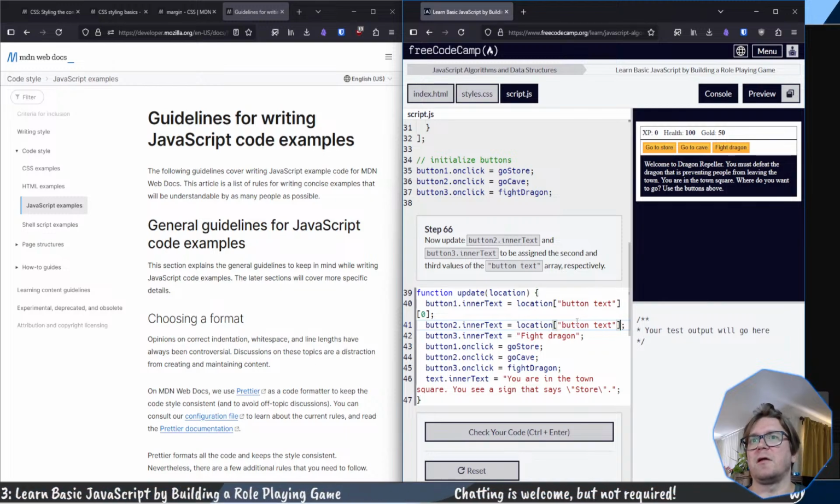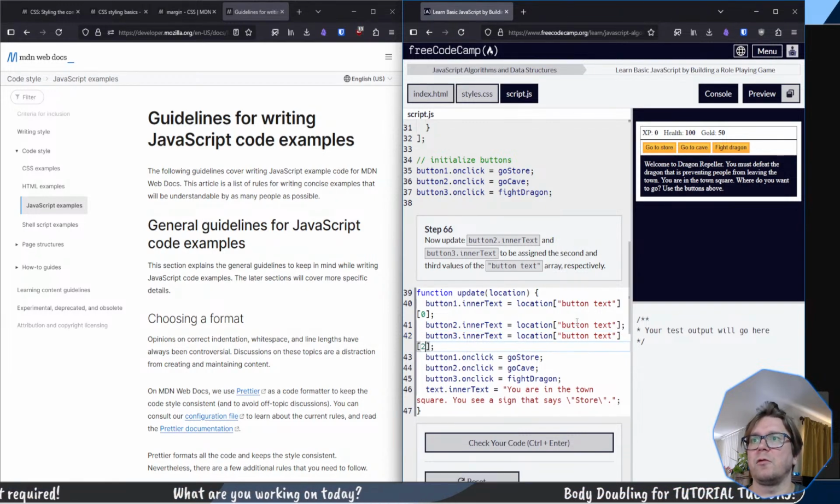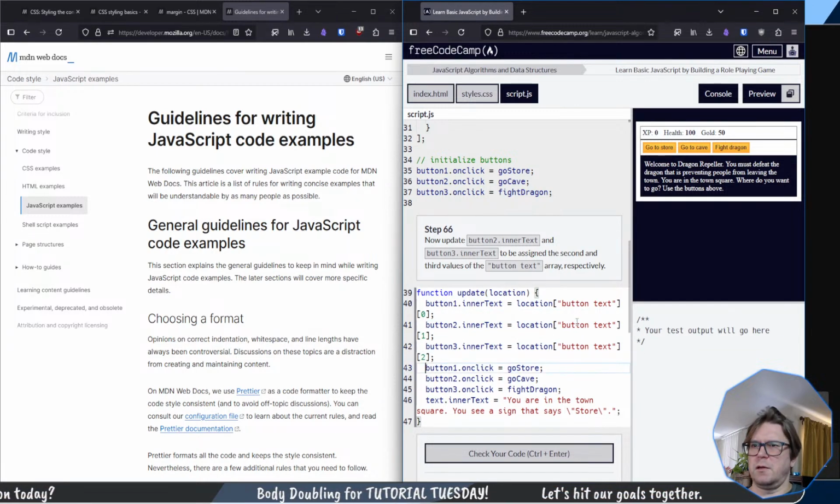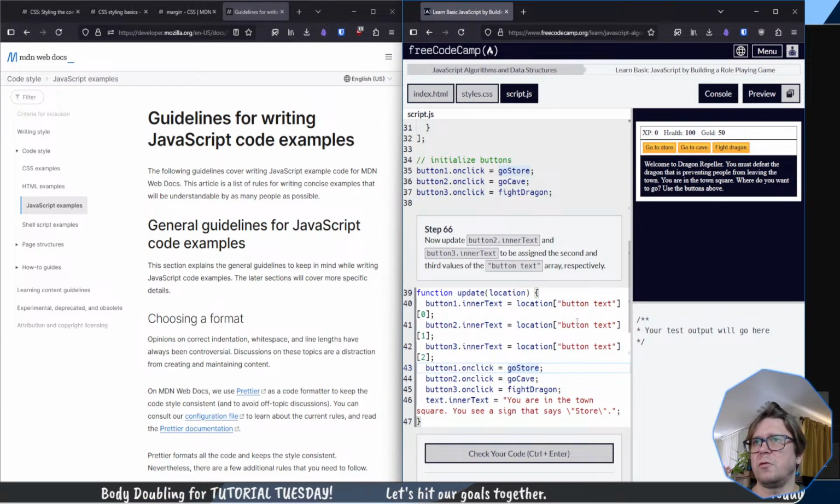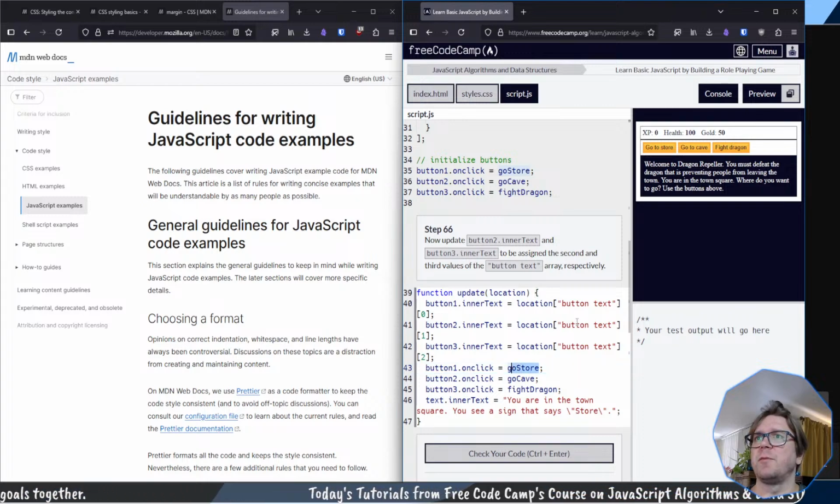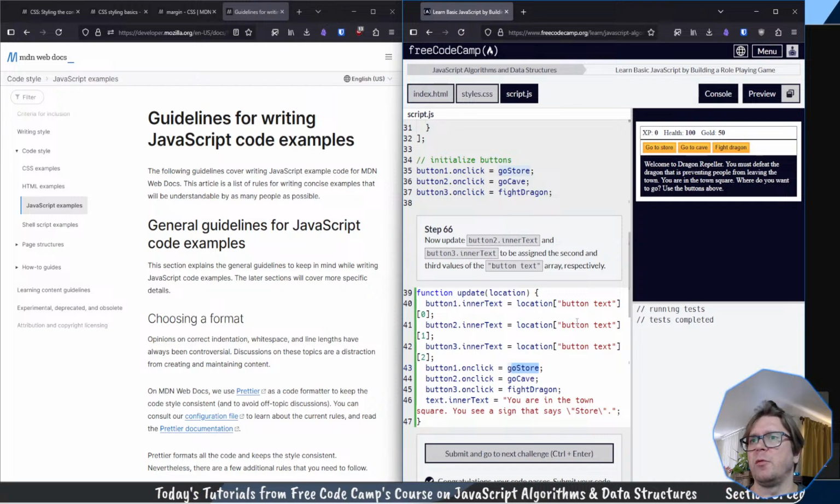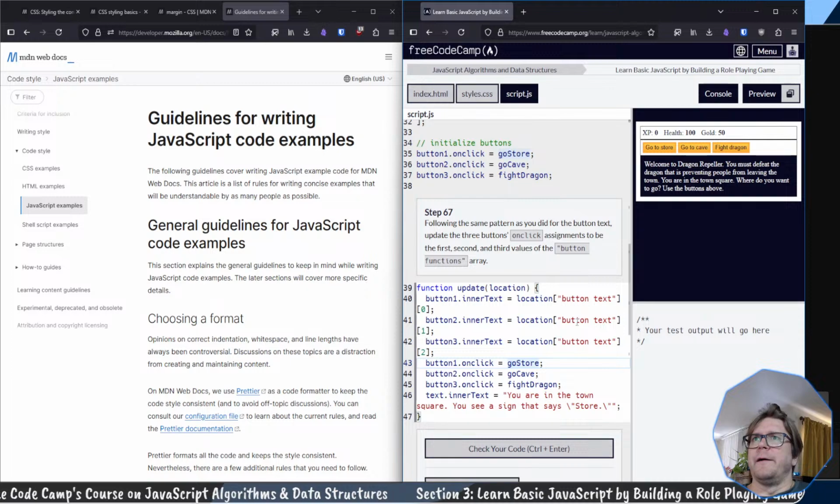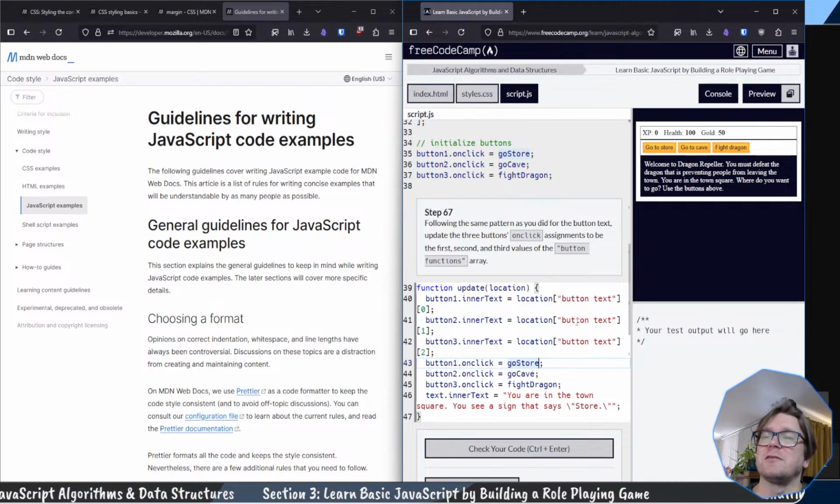button text. And honestly, I should have just copy pasted. Because now what I can do is I can do 2, we can do 1, and button on click go store. Well, this needs to be updated as well, but we're just working through the list here. Literally working through the list, yeah.